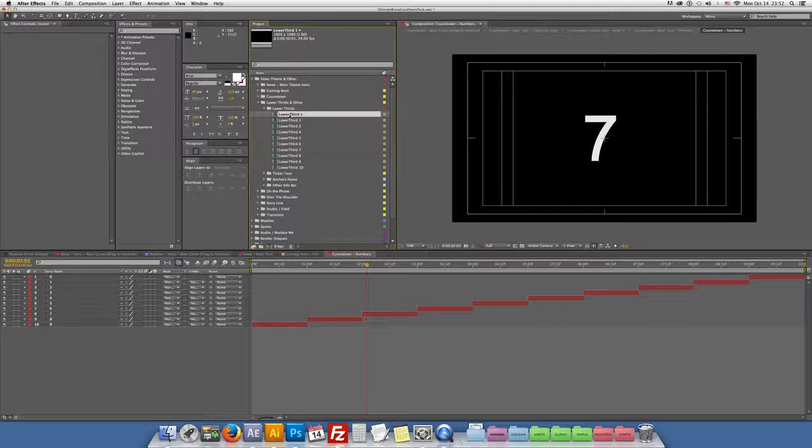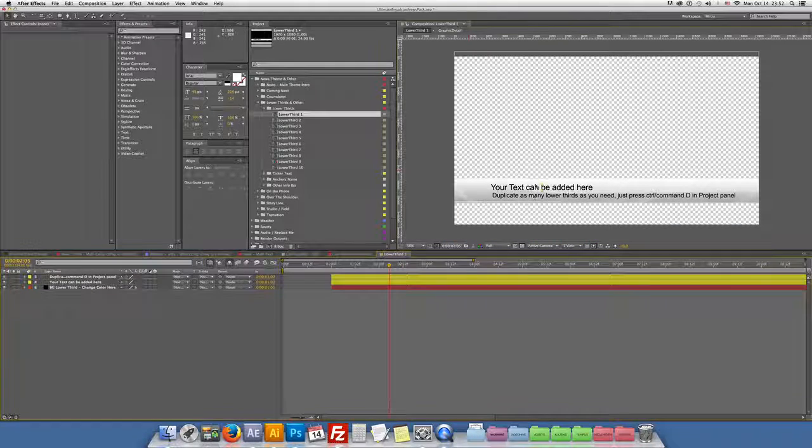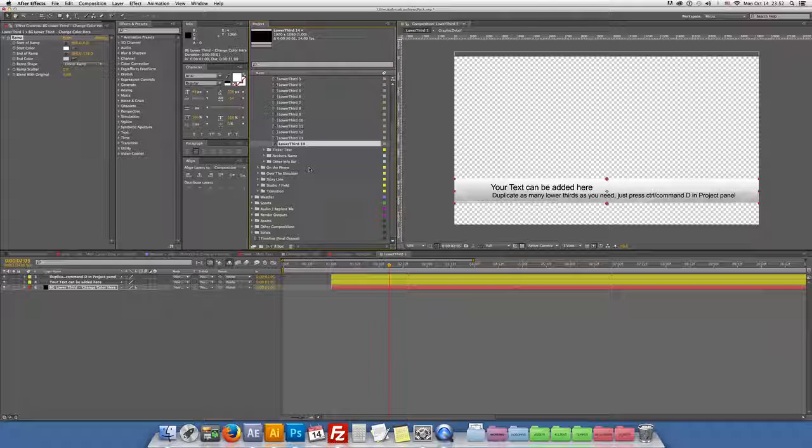Next we have lower thirds and other. When you open the lower thirds composition, you can see that you can change this text, and you also have a layer called BG lower third where you change these two colors. When you select a composition in the project panel, you can press Command on Mac or Control on PC D, to duplicate as many lower thirds as you like. Also, you drag it to the timeline and it will be fitted into place.